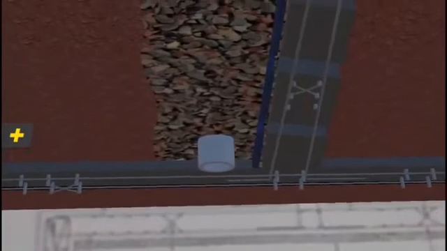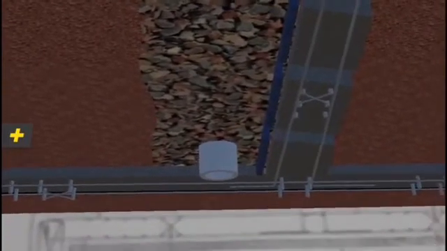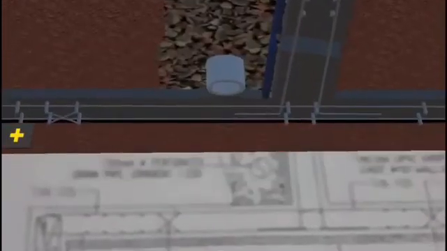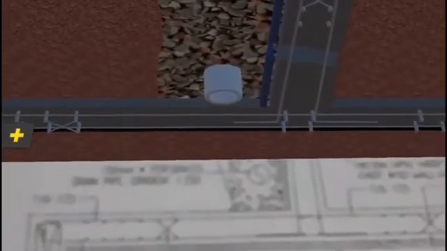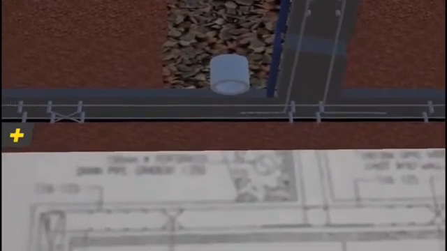You can zoom in and zoom out. Okay, so here this is a reinforcement. Okay, you can see pipeline and then aggregates. It is very helpful for students in their learning about the drawing. Okay, this reinforcement is from high tensile.